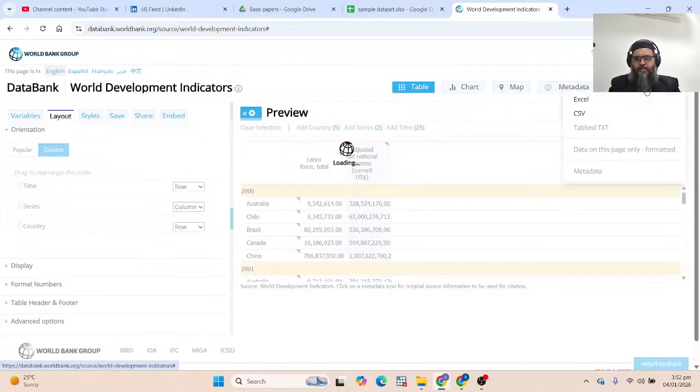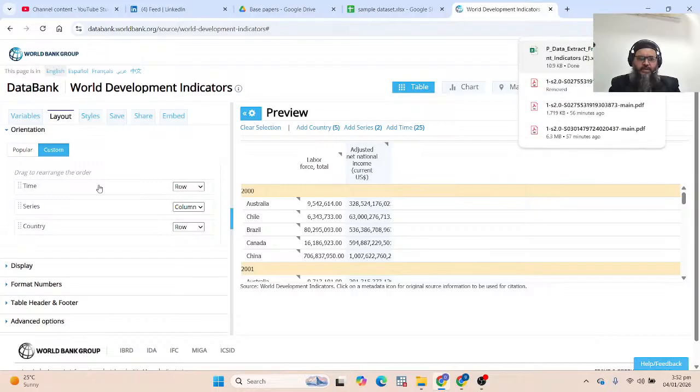It's been taking a bit more time. Okay, so it's downloaded. So it's panel data.